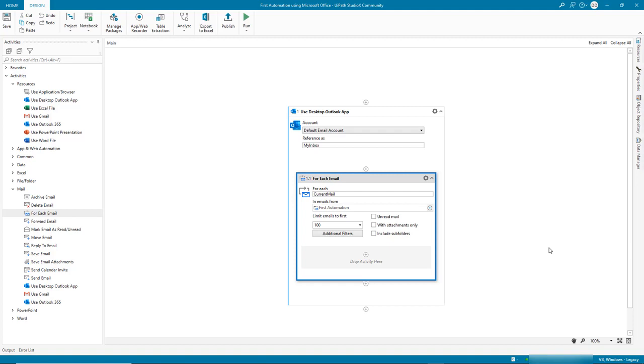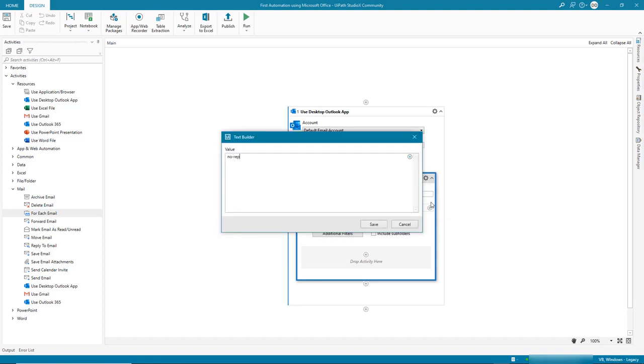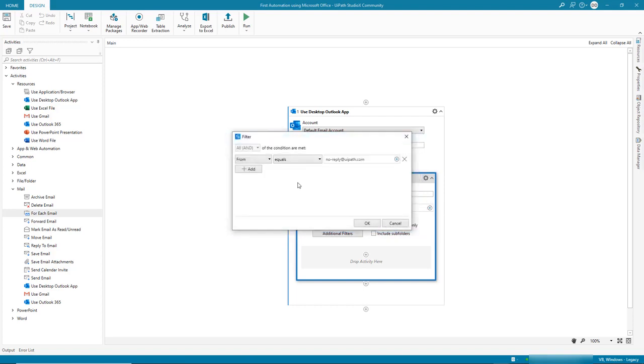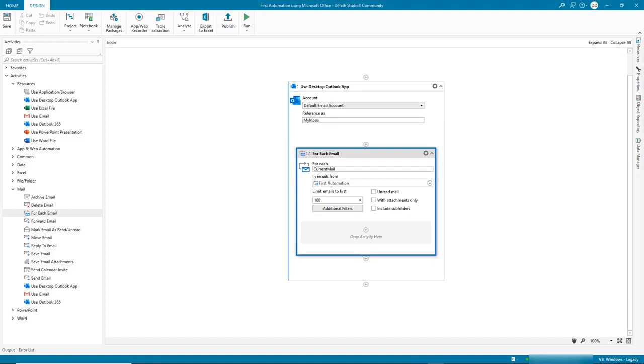We can further configure the activity to limit the iteration to specific emails. Visible on the card, we have common filters, but we do have additional options. We'll filter based on the sender, so we select From and Equals, because we want the sender to match noreply@uipath.com. We'll also process emails received today. Great! Now we can move to the last step, downloading the attachments.